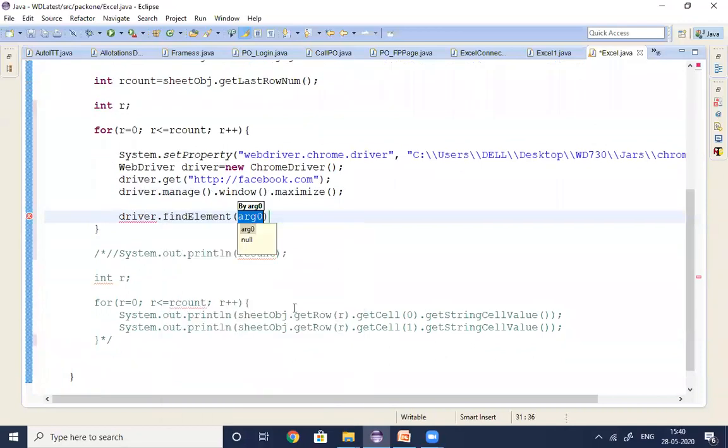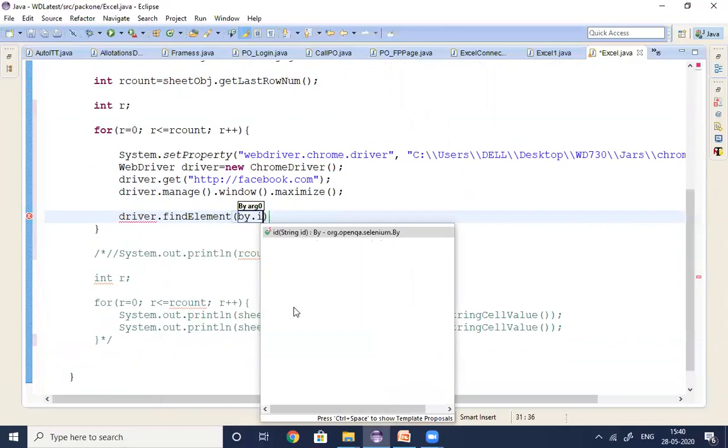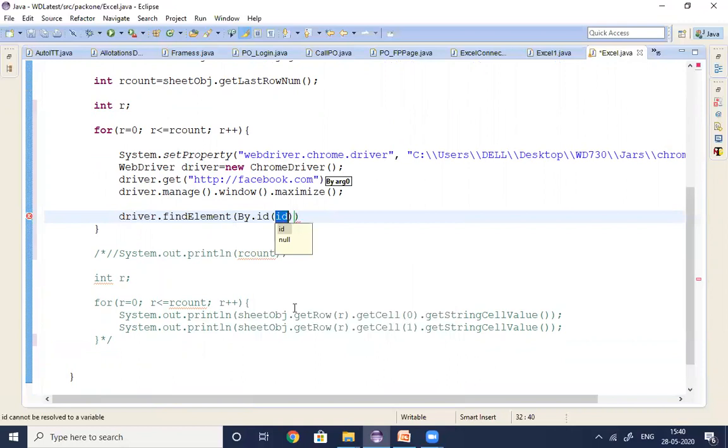Driver.find element of by dot ID or XPath, whatever it is, guys. ID of what is that? Email. ID of email. But don't try to use ID, guys. Always use XPath while you are practicing. Okay. So by dot ID of email dot send keys. Till now we are hard coding the data here like this. Kishore Kumar, I'm giving like this. But now I don't want to hard code the data here. I would like to read this data from Excel file.